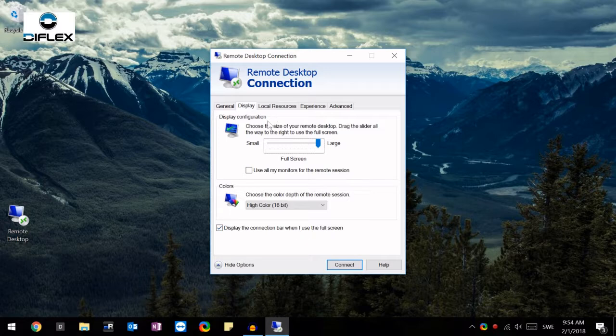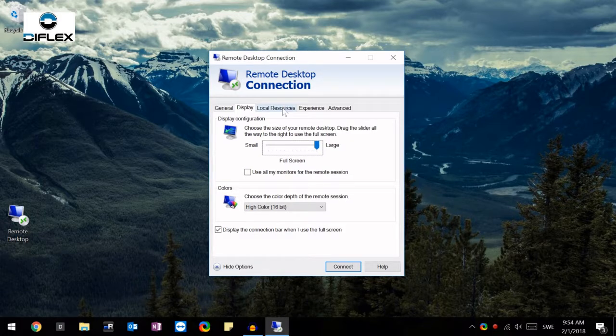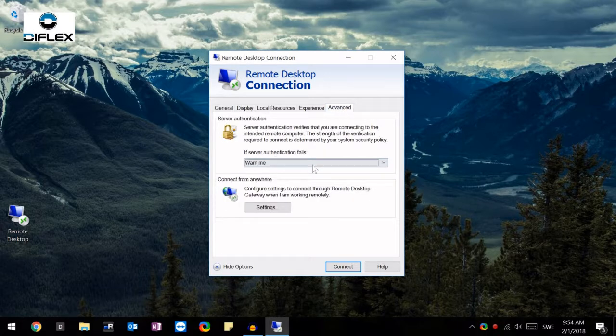What it will do is actually display a little bar on the top of your screen when you're connected to a remote desktop. And this will have a couple of different options, like you can, for instance, minimize the desktop, you can maximize, and you can close it from it. The local resources is nothing we're going to go through right now. And experience isn't something I'm going to go through either. So let's just jump right into advanced. There we go. You can ignore that one.